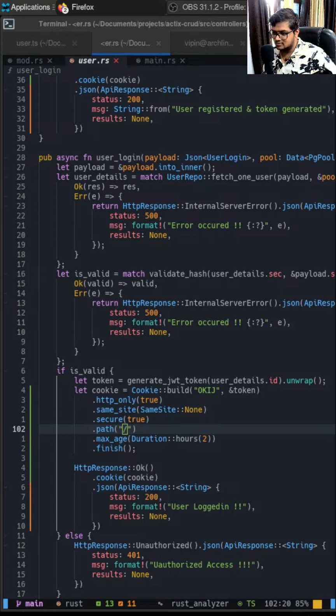Anyways, what do you use for web? I'm using Actix Web.